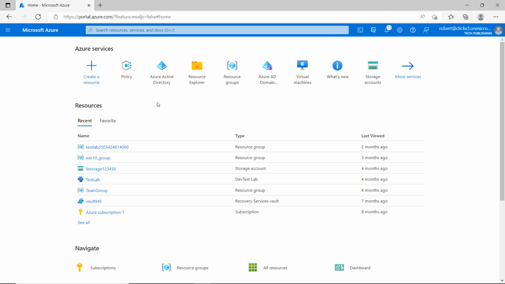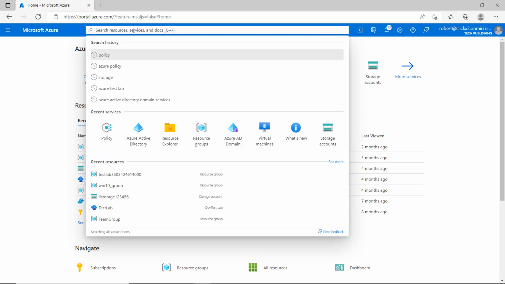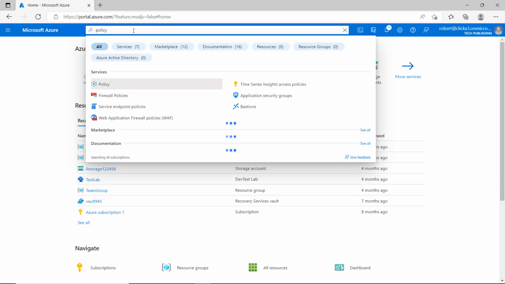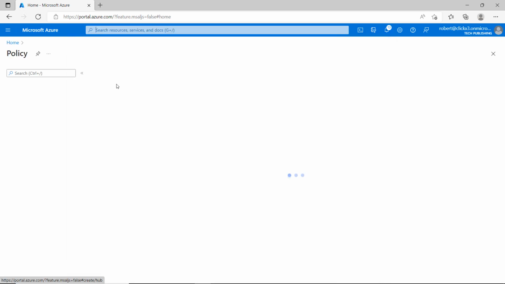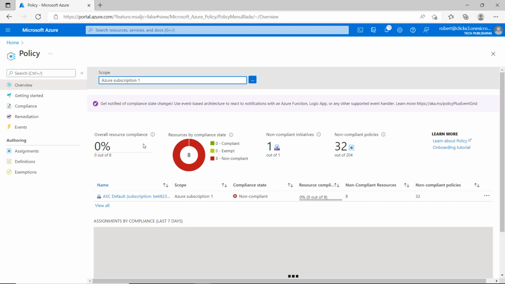Azure policies are all about compliance with your organization. What it does is it either audits or disables the ability to create any resources inside Azure unless they comply with your policies. So I'm going to go to the top. I can either type Azure policy or just policy. And once you go there once, you'll see it in your list of recently accessed resources.